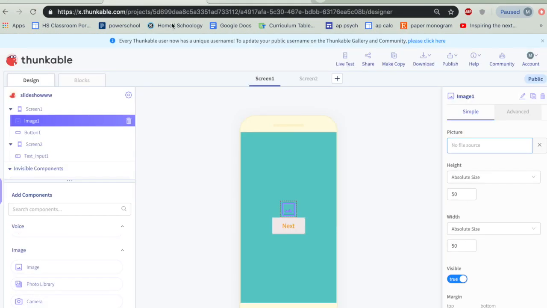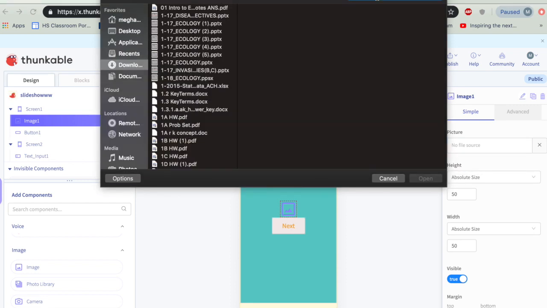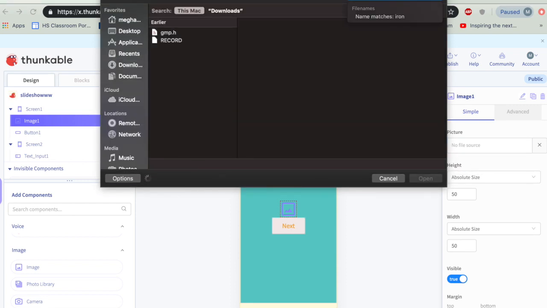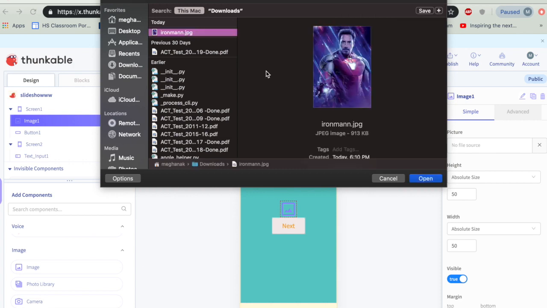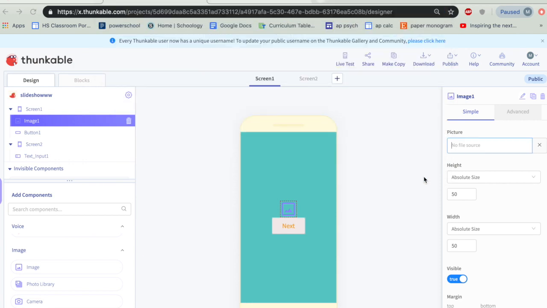So now when I go into Thunkable, I have a file source. So I can click on this blank area, press Upload Files, and search Iron Man right here. Now I have an Iron Man picture, but it's super small. I can barely see his face, I can barely see his suit. So I'm going to change the height and the width of the image.